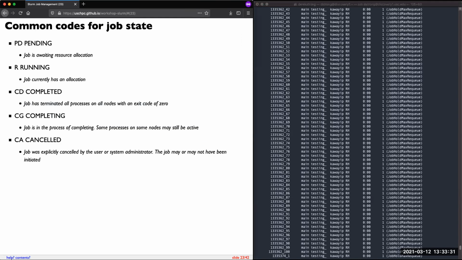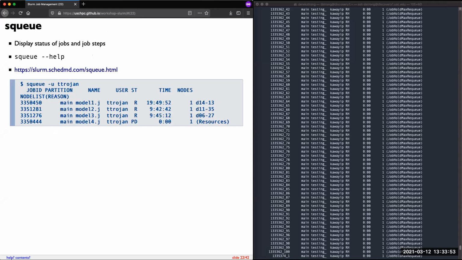The common codes for the job state: typically you'll see either pending or running. Those are the two most common ones. If the job is pending, that means it's waiting for a resource allocation. There could be a few reasons for that, and we'll talk about that on the next slide. The other main one, of course, is running. If the state is R, then it's running. So if we go back, those first 3 jobs there are running. One job's been running for almost 20 hours, 2 jobs almost 10 hours, and then 1 pending job.